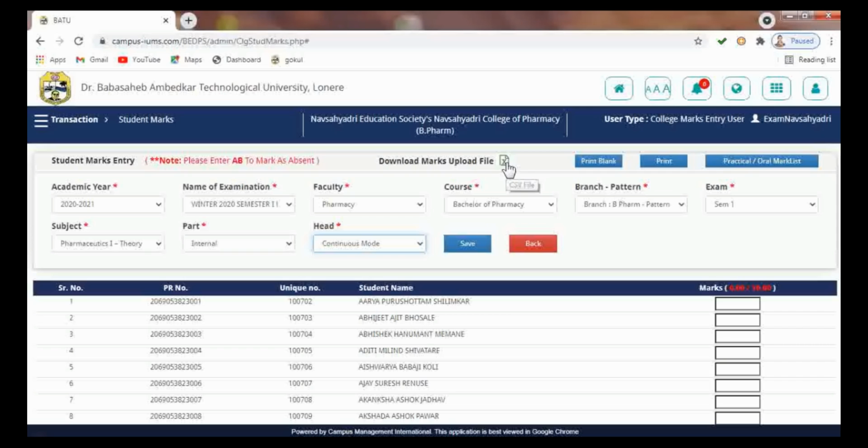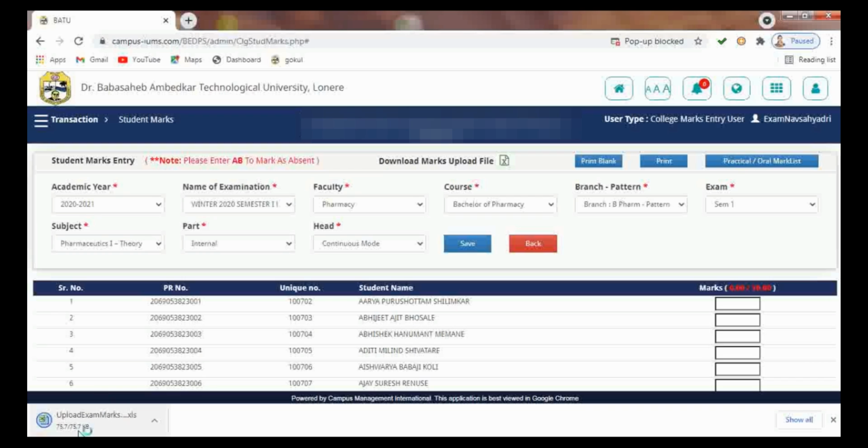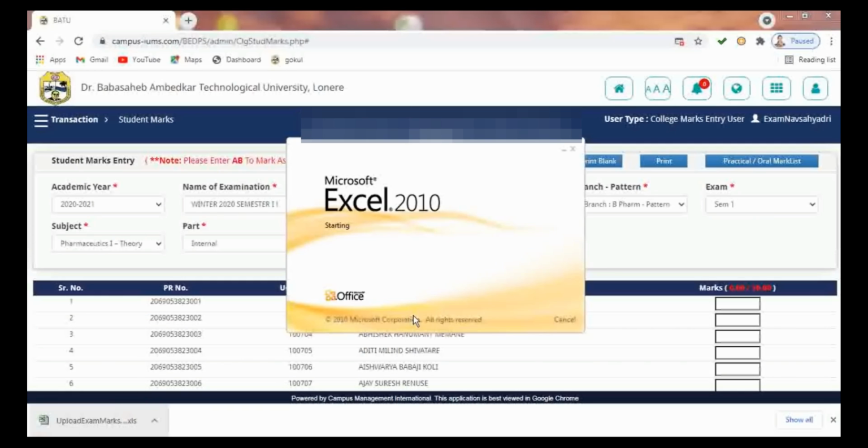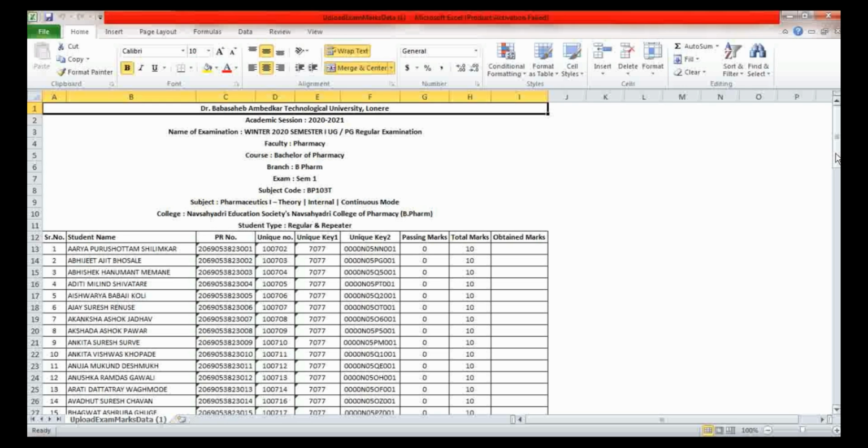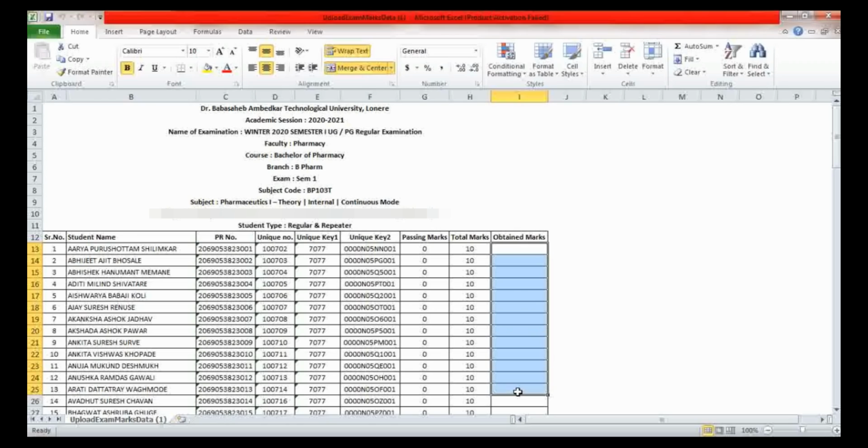When you click on this download mark upload file, you will receive the CSV file. Just open it. So here you can see all the details will be observed in the CSV file, that is name of the university, name of examination, academic year, all the details and the student list will be displayed over here. The name of subject, college name, everything will be displayed on this CSV file. Below that, the list of students is given.